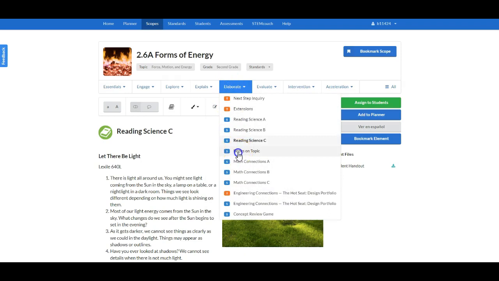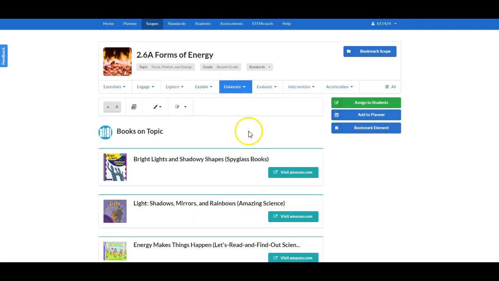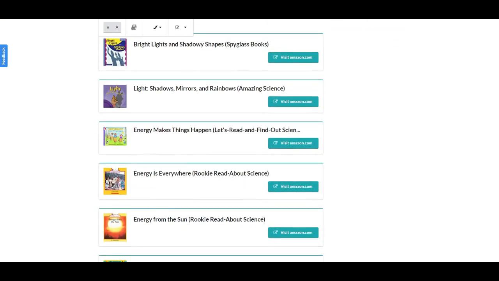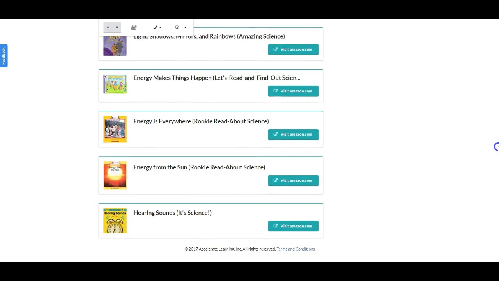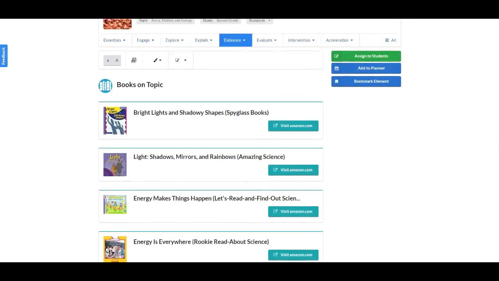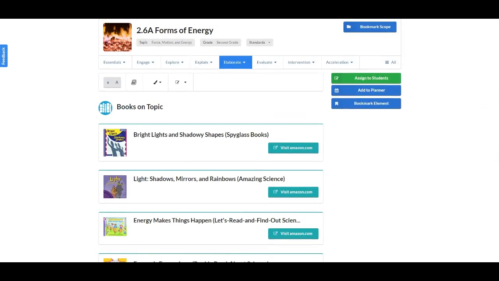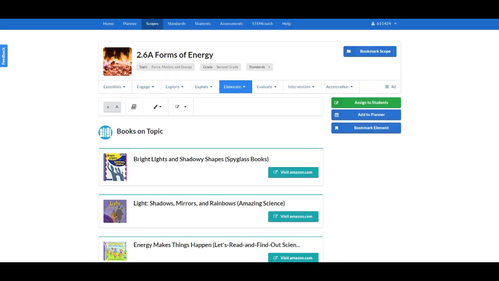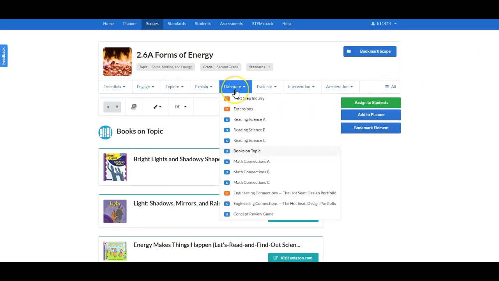Okay, going down the list, books on topic is simply a list of books that would be great fits for the classroom library or for your school library. So these are just books that they're recommending that go along really well with the concept and they're appropriate for your grade level. So this might be something you wanted to print out or give a list to the librarian if they're looking to purchase some books for the library.